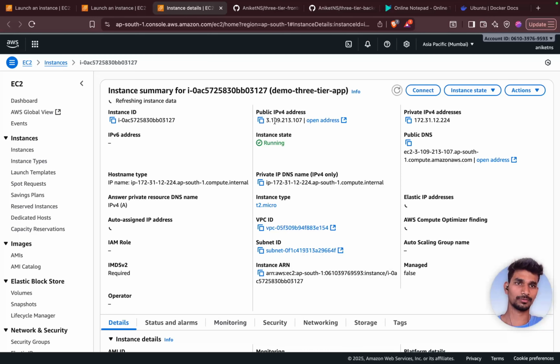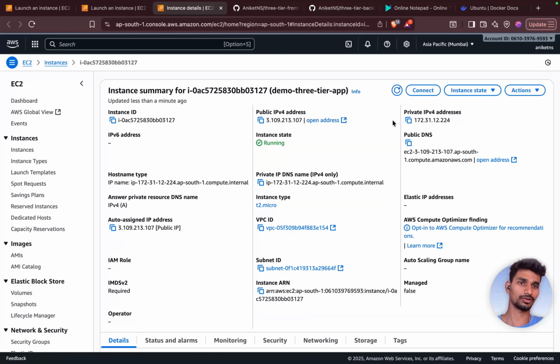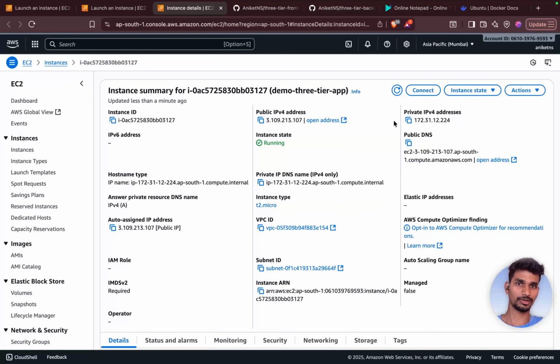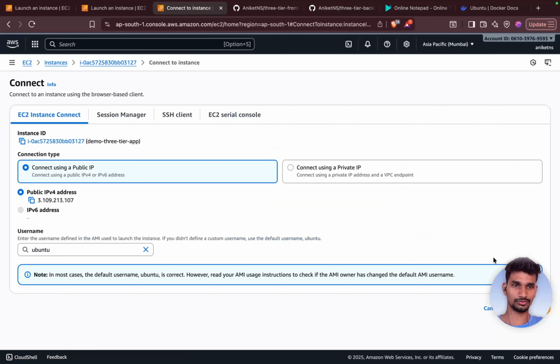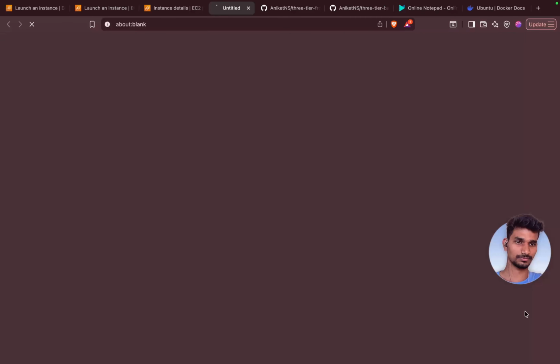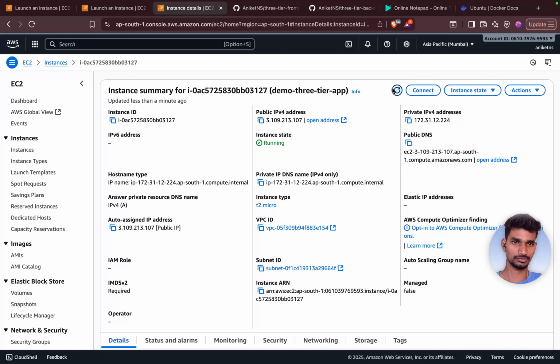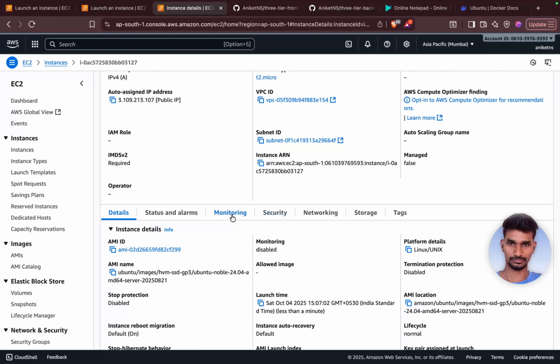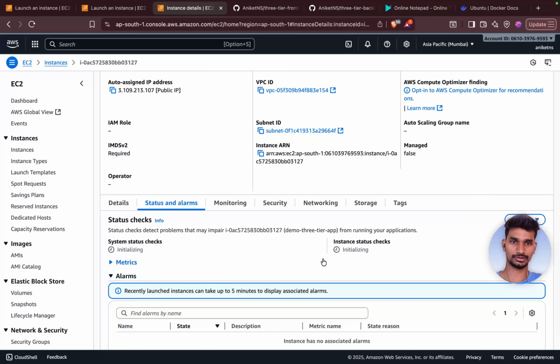Yeah, it's ready. So we're gonna use the console itself. I'm not gonna use the terminal in this video because many of you might be using Windows, so using the console might be a good choice here. Let it be ready first. We can see the status that it is still initializing.